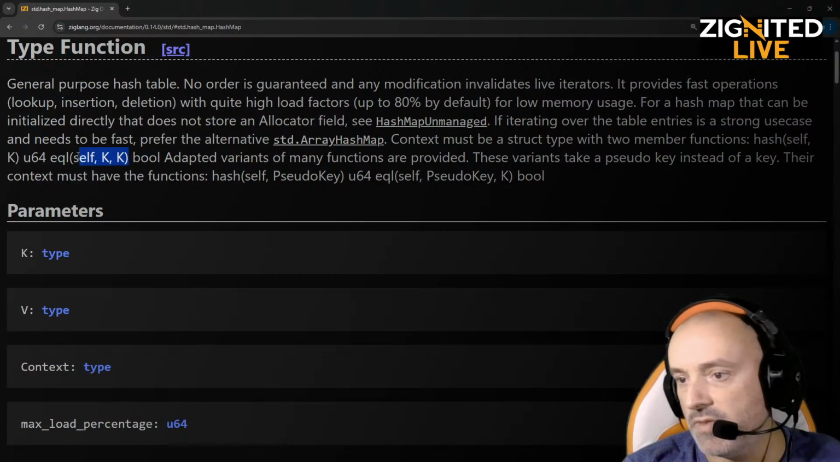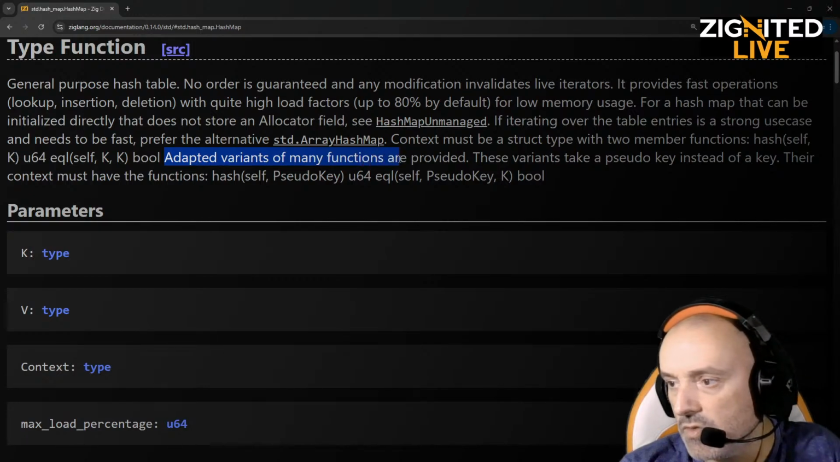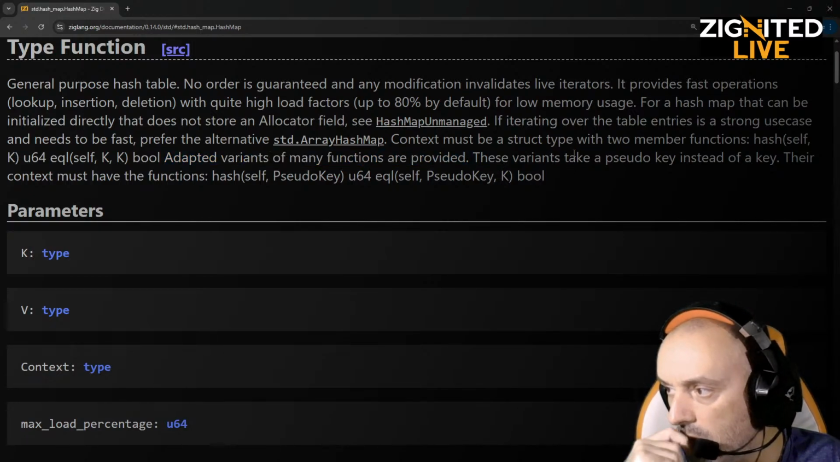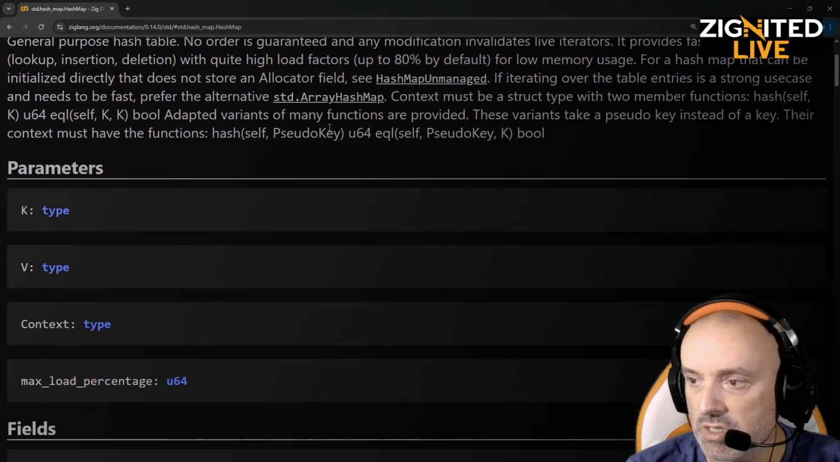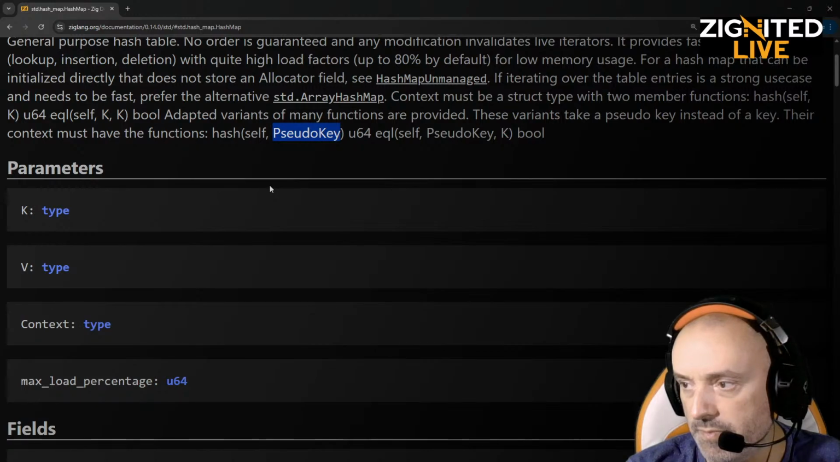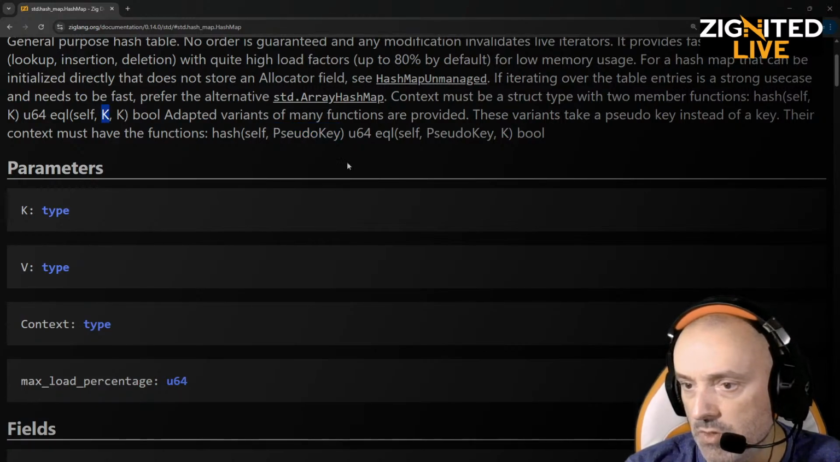This one takes self and kk, the same type two times, and bool adapted, so the bool is the return value. Adapted variants of many functions are provided. These variants take pseudo key instead of a key. Their context must have the functions. Again, these two with differences here. So the first type is now, instead of k, it's pseudo key.